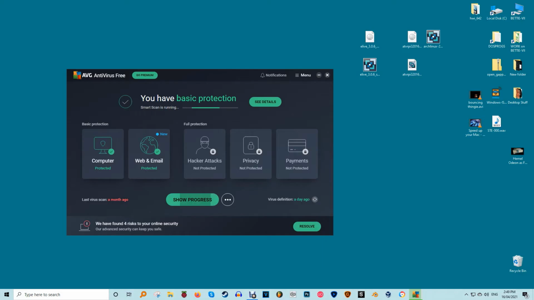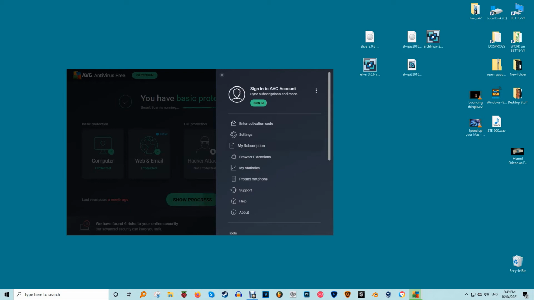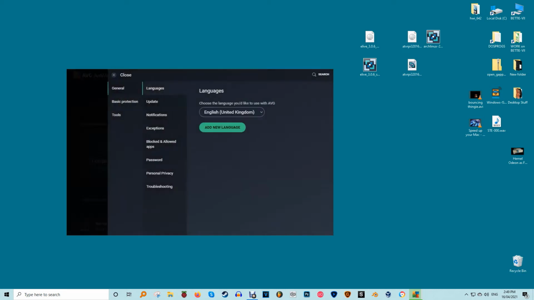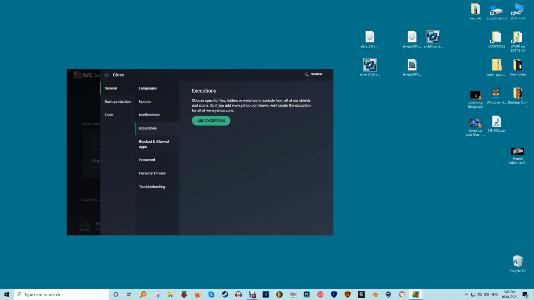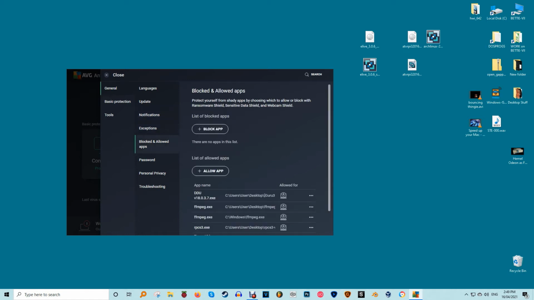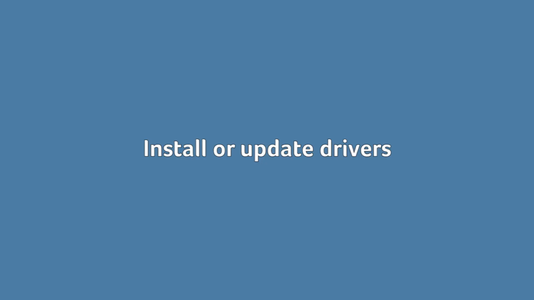As I said just now, antivirus software, which is designed to protect your privacy, can sometimes affect the ability of your webcam to work. It doesn't want to allow the camera to turn on to avoid unauthorized access. Check the settings in your software and contact the manufacturer for more information. Install or update drivers.